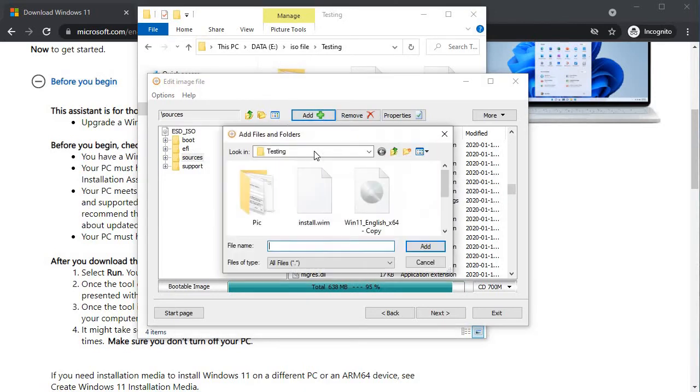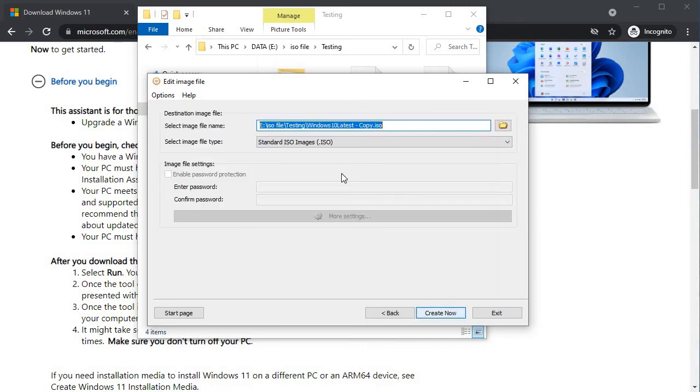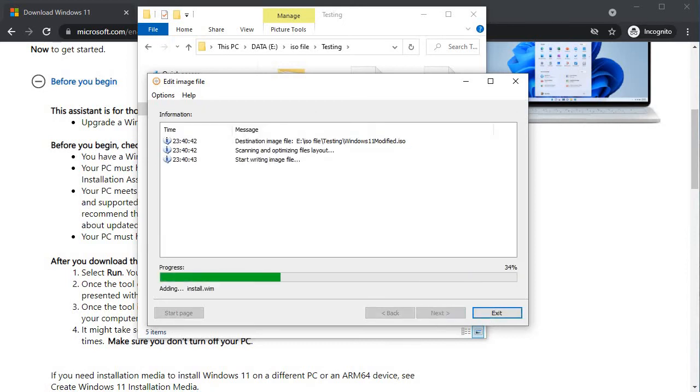Click on add and select the install.wim that you copied from the Windows 11 ISO. Click on add and it has added that file. Click on next and just rename it. I have renamed it as Windows 11 modified. Click on create now. I will skip the video and be back once it is done. Okay, so creating image file finished successfully.